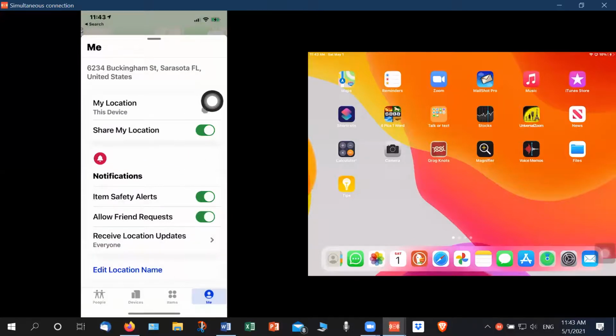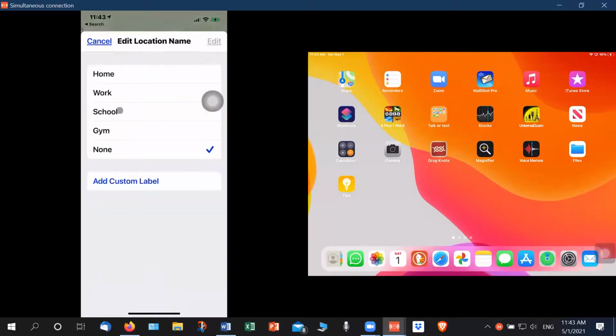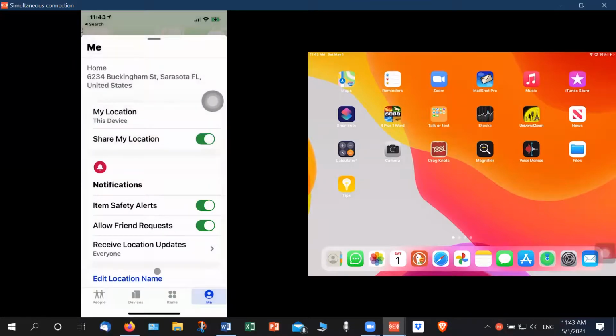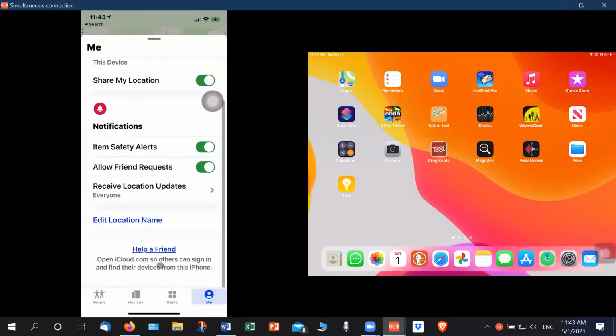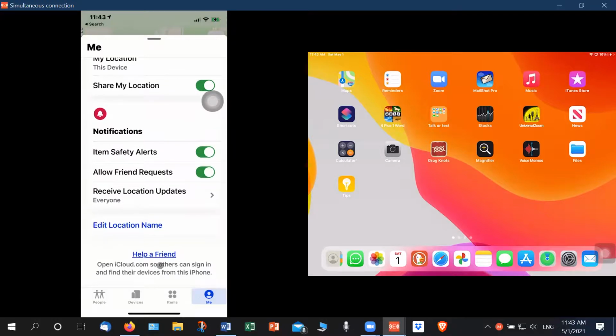I think I messed it up here, Greg. It says edit location name. Yeah. This is home. I'm not sure about the details of that. I have put my son's home location on there as one of them, but okay. I don't think we're ready to talk about that.